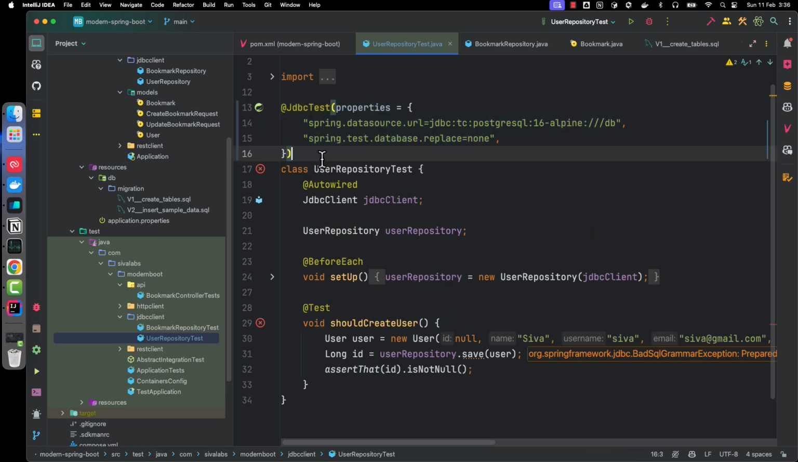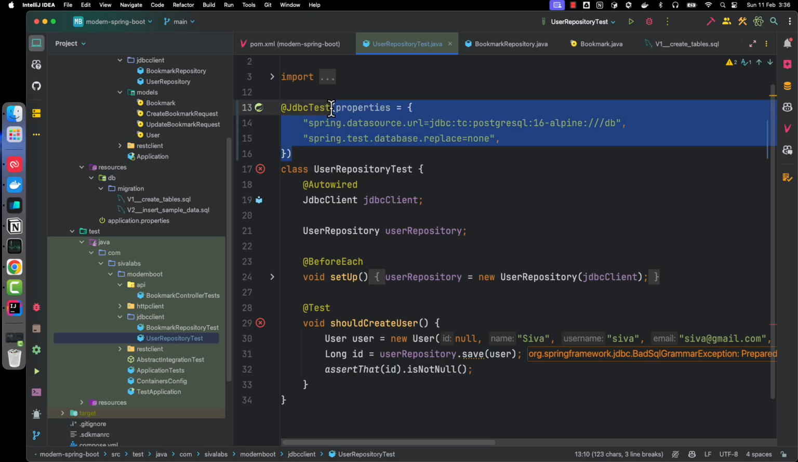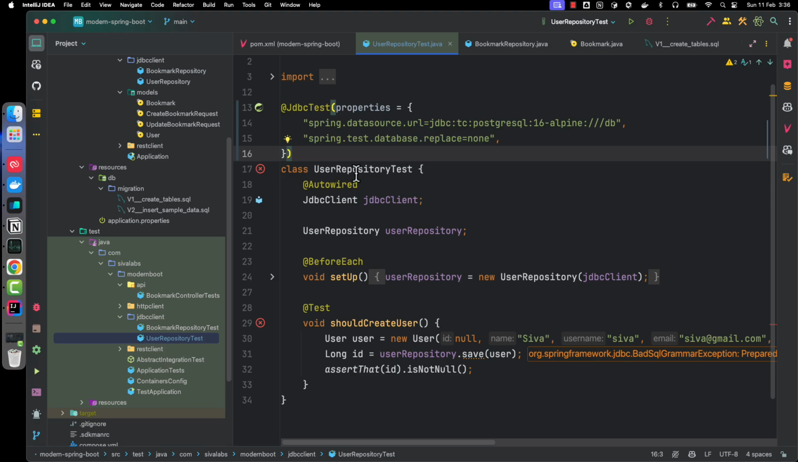So how do we do that? There are different ways of doing that, but this is the simplest option for writing database driven tests. So here, in addition to this @JdbcTest, we are also going to pass a couple of properties. First thing is, we are saying spring.test.database.replace equals none. So by default, when you add @JdbcTest, it is going to try to register a data source using any in-memory database. We are saying don't do that. We don't need to register any data source bean.